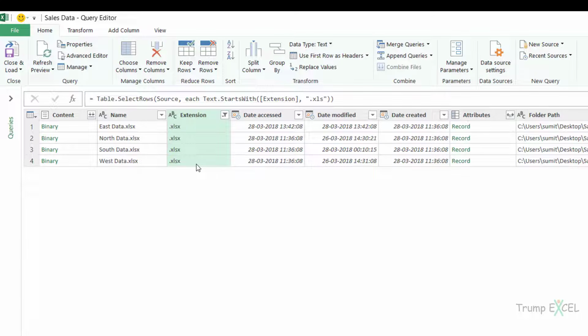Even if you only have Excel files in the folder, it's a good idea to filter this so that in future, if you by mistake or purposefully add a CSV file or a text file into it, it would be duly ignored because you have filtered these and this gives you only the Excel files.